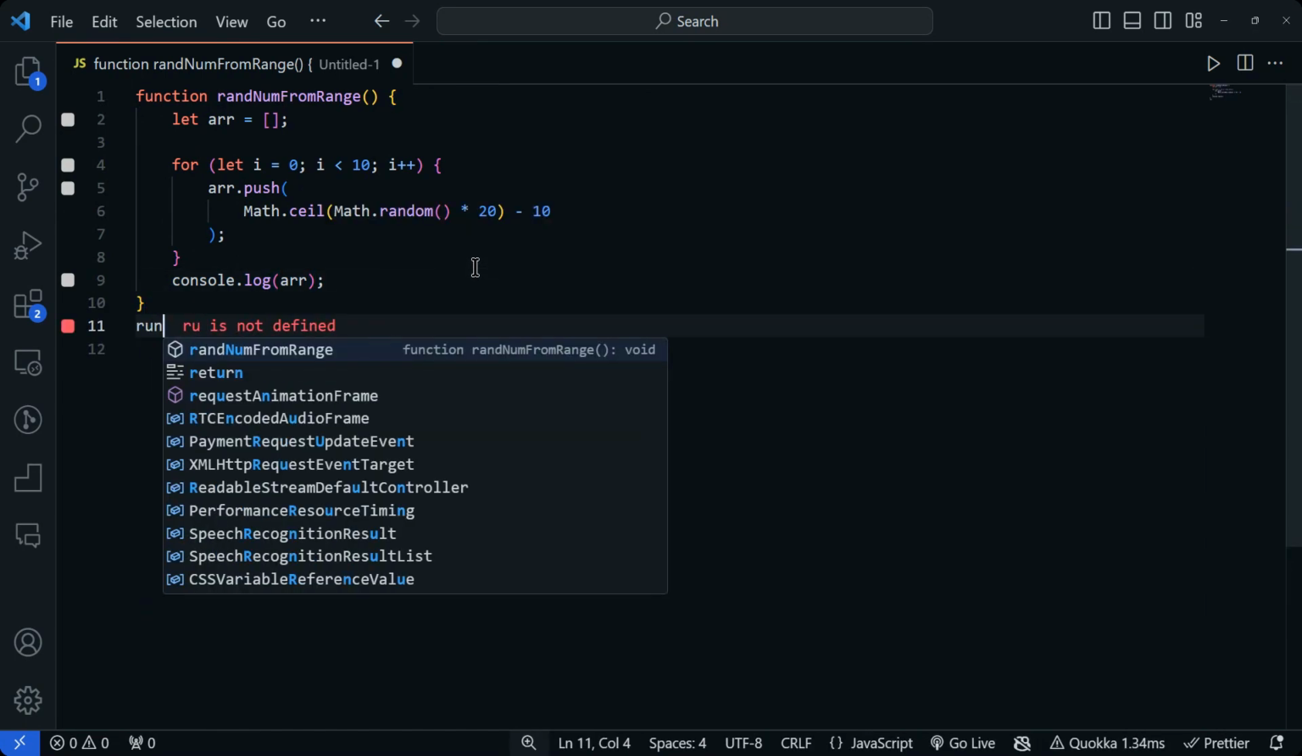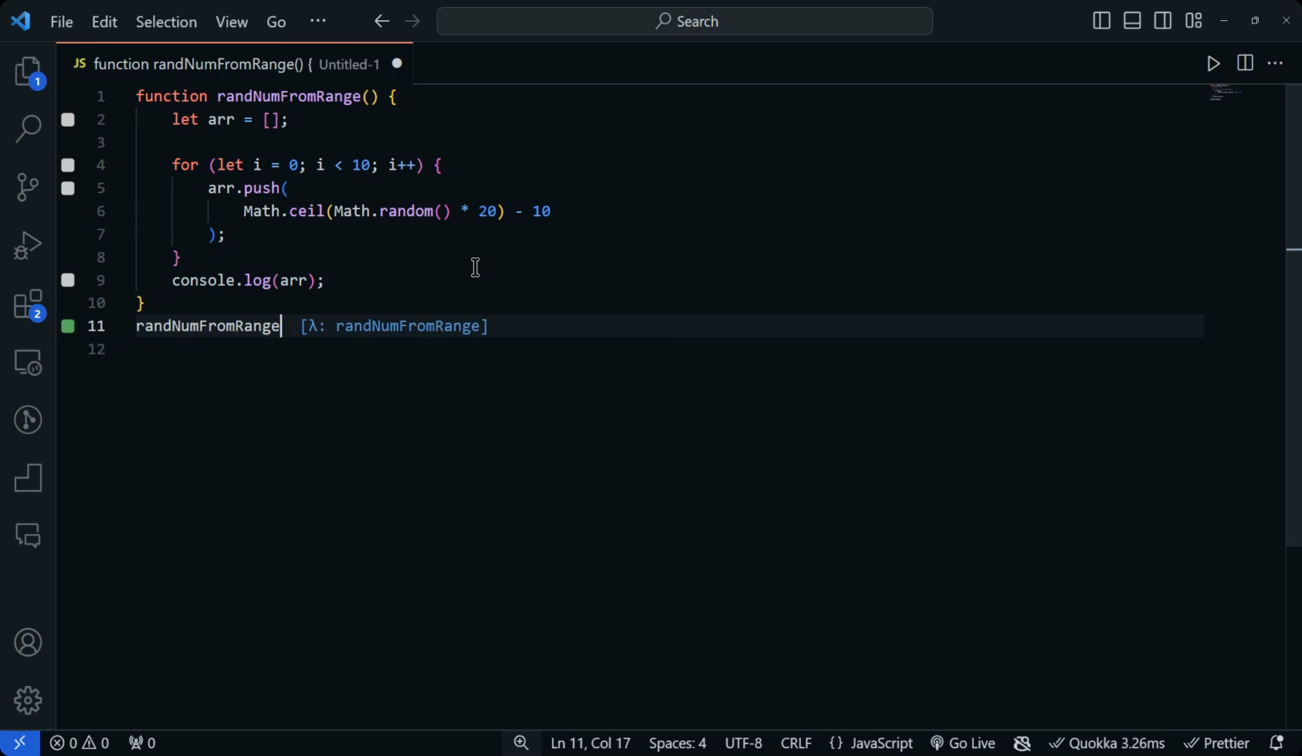And now I can run my code, random from range, and I can see that indeed I'm getting numbers -9 to 10 inclusive. So that's pretty much it. A very simple implementation and something you can play around with to further learn the intricacies of getting random numbers from a range of numbers in JS.